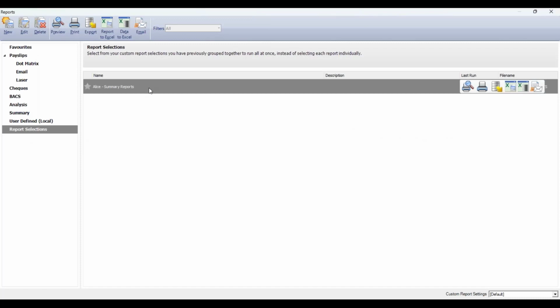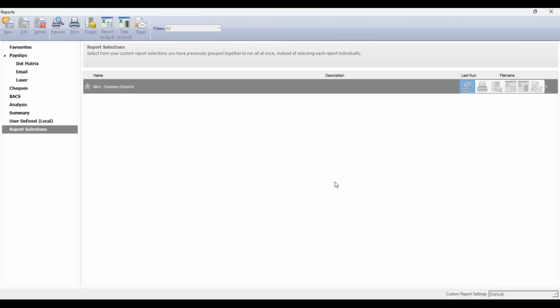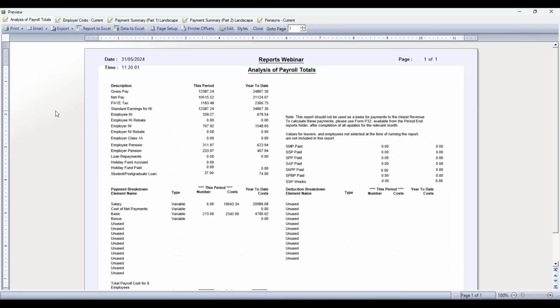And you can preview this in the same way that you would with a normal report. So either double click it or click on this preview icon. And we'll let that load up. I'm going to leave the criteria as default. And this is my existing report selection. So once it's open there, we can see the first report in the selection is the analysis of payroll totals. But you'll notice at the top we've got different tabs.